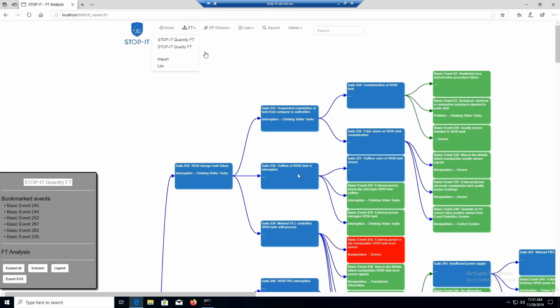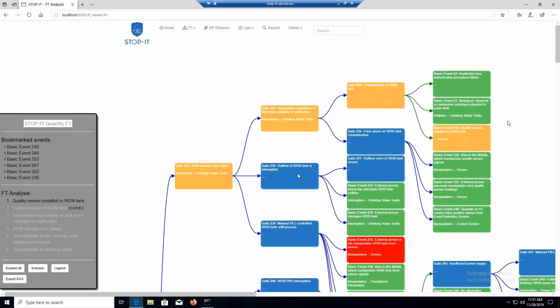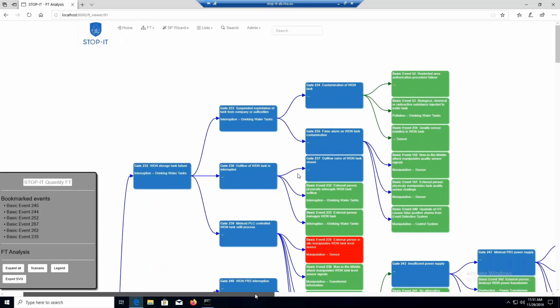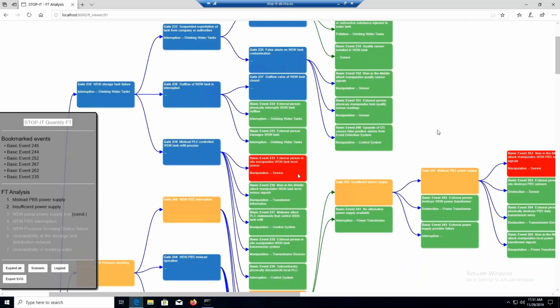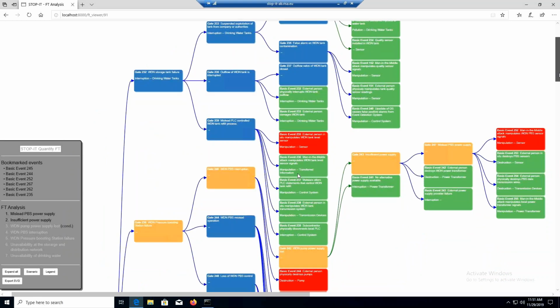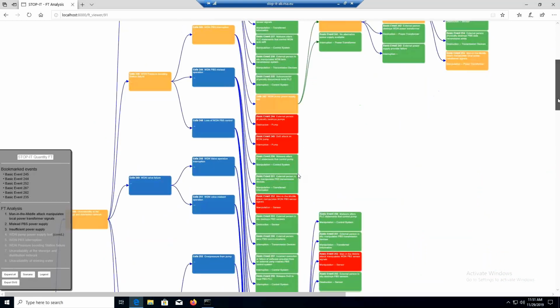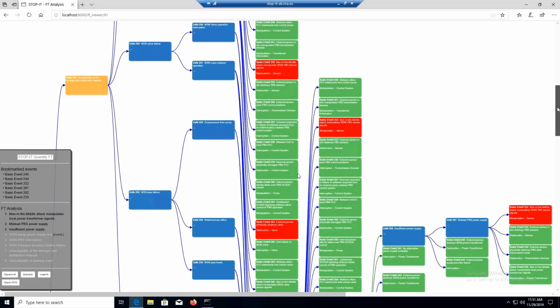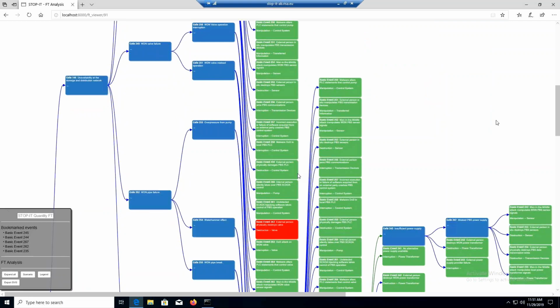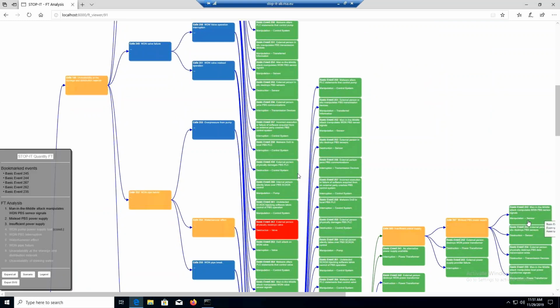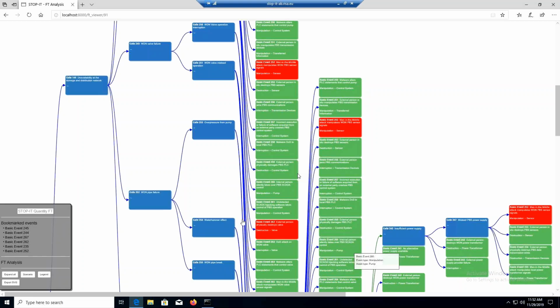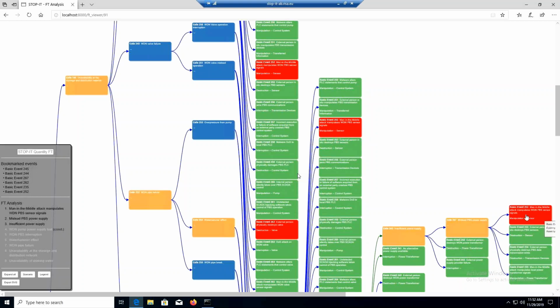Now, we have multiple rules, and as you see, the same event can occur multiple times within the fault tree. So let me find one. I believe it's this one. Yes. So as you see here, we have an event that is a man-in-the-middle attack that manipulates the sensor signals of a pressure boosting station. Now, this can lead to multiple events. So this is represented within the fault trees.